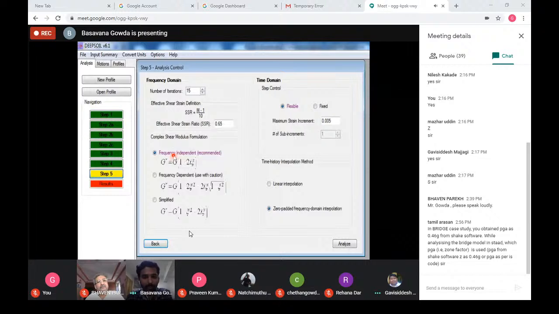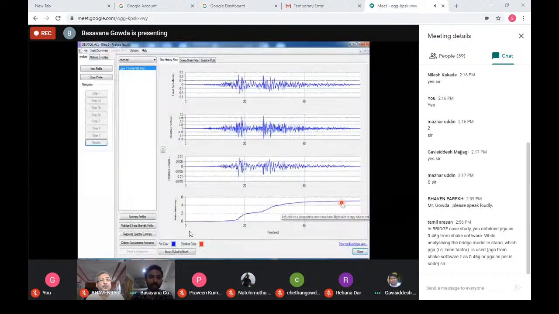Now, the number of iterations you have to do in order to get this in terms of frequency domain. If you want to do it in time domain, what is the maximum strain increment? Okay, so time history interpolation, either linear interpolation you want to do, or zero-padded frequency domain interpolation. That is step 5 in this DeepSoil analysis.